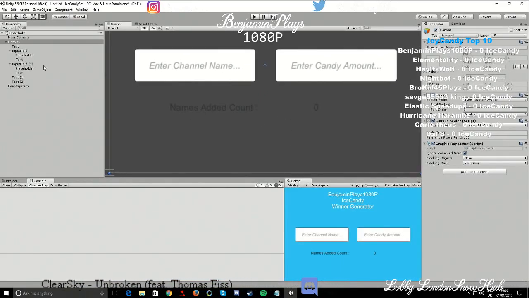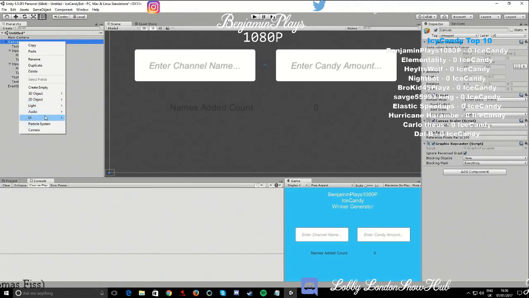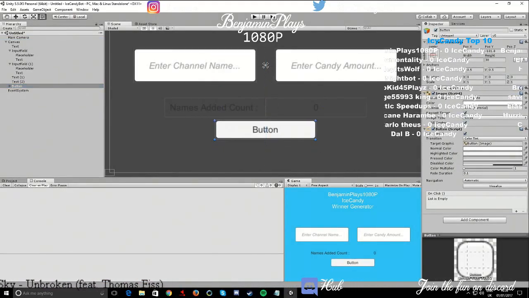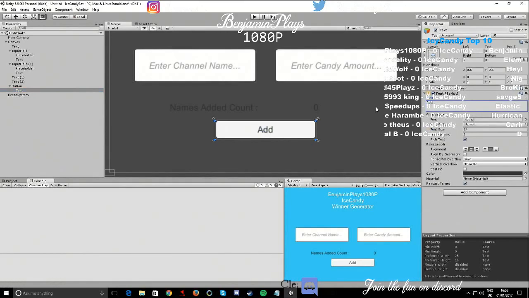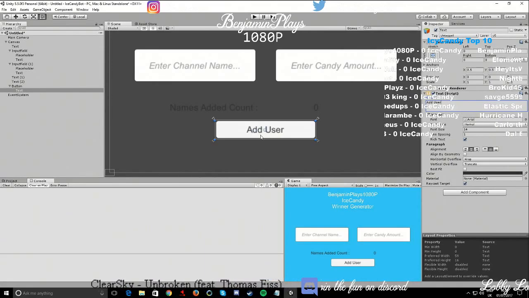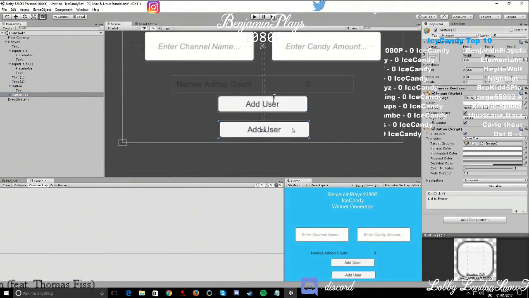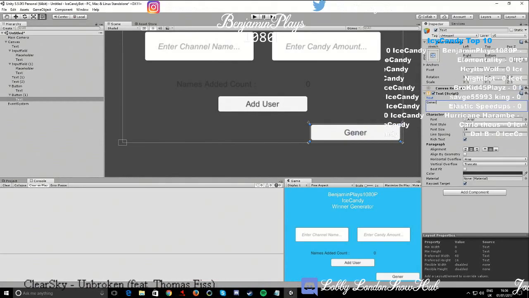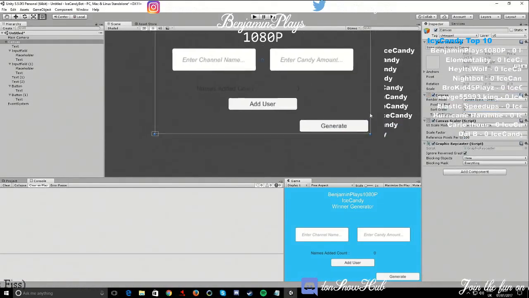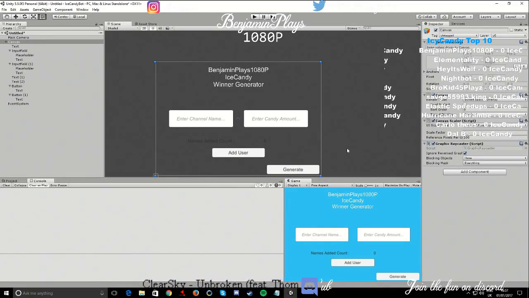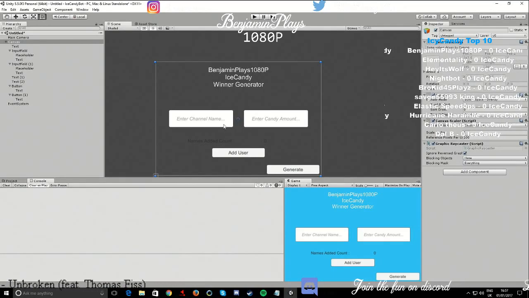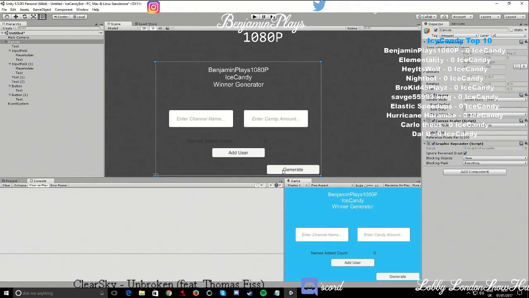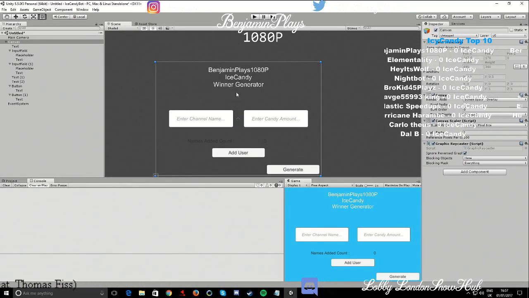So we've got names added, and we're going to do a button so we can add the name every single time. I am doing the candy thing, yeah. We'll call the button add a user, and another button underneath, not close to it at all, and we're going to call it generate. Okay, very simple UI really. You put the channel name in there, the candy amount there, it will calculate how many names have been added. You just press that to add that name, it will wipe both of the fields. Click generate, it will generate it, and it's going to display the winner right here.